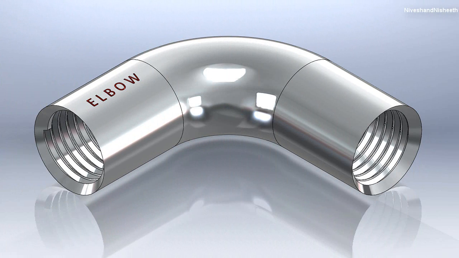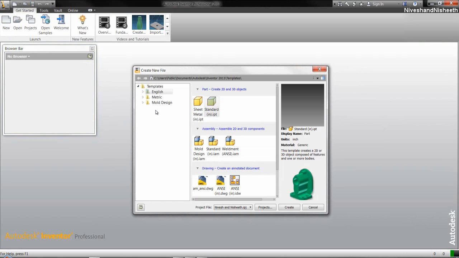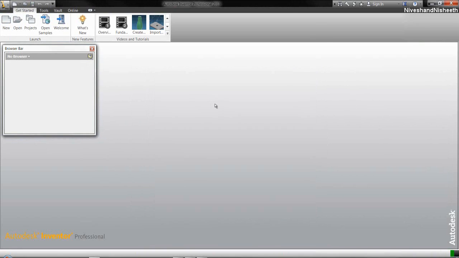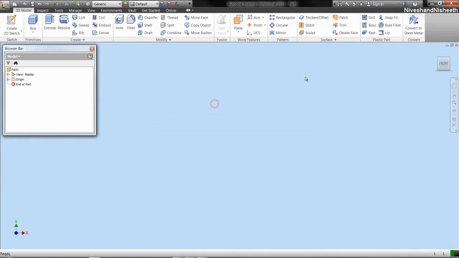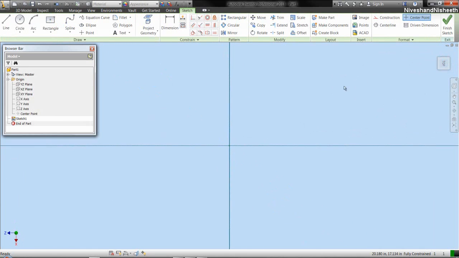Next, we will create a third part file. Name it as elbow. Okay. We will create another new part file. Click OK. We will start the sketch over the exact plane. Now we draw two lines from the part origin like this.